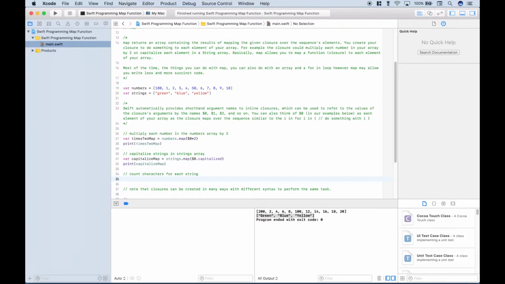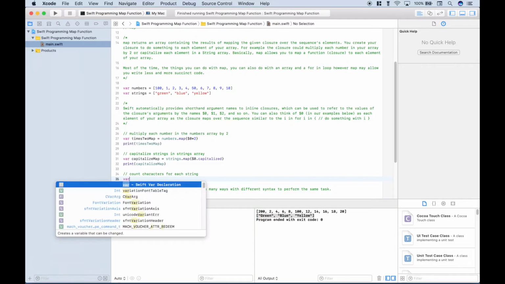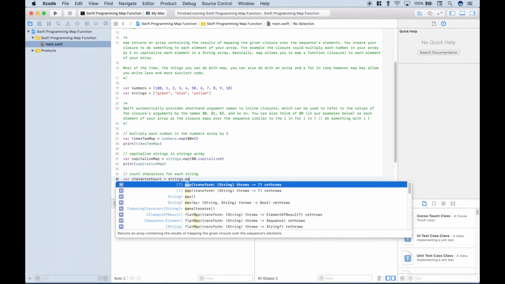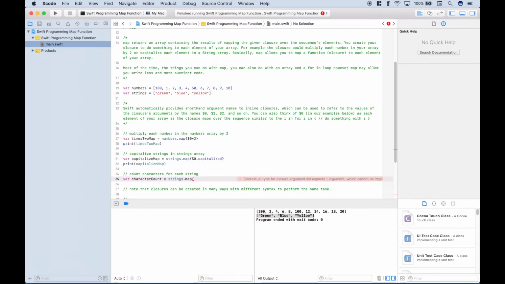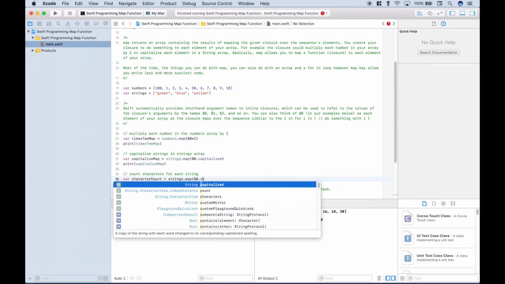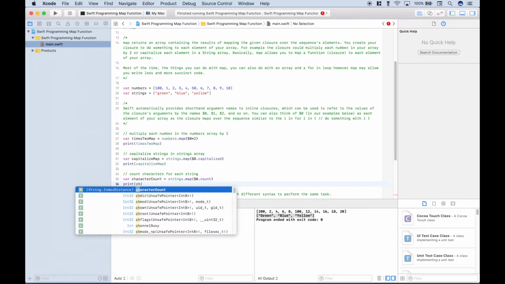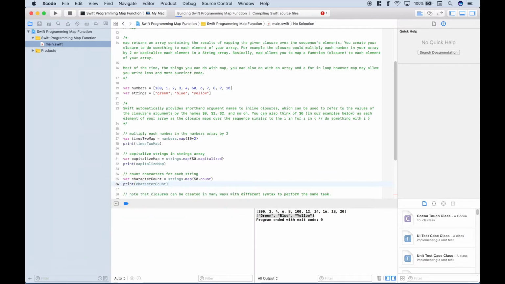And let's go over one more example. What we want to do here is to count the characters in each element of our strings array. Create a variable, let's call it characterCount. Let's use our strings array, a dot to access the map, put in our closure, let's use our shorthand syntax, and we can use count. To display our results, let's just use a print, put in our variable, and run it. So you can see down here in the console, the first element in our strings array, green, has 5 characters, blue has 4, and yellow has 6.